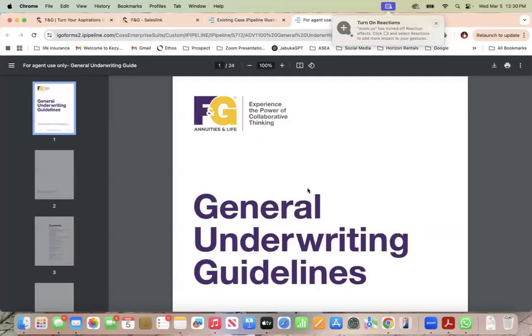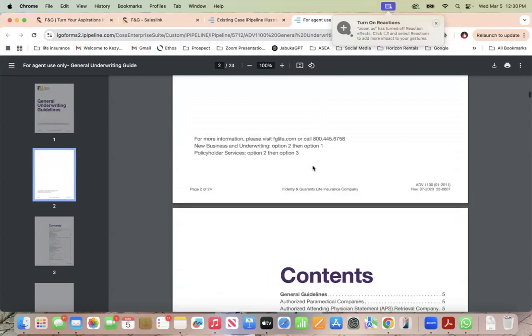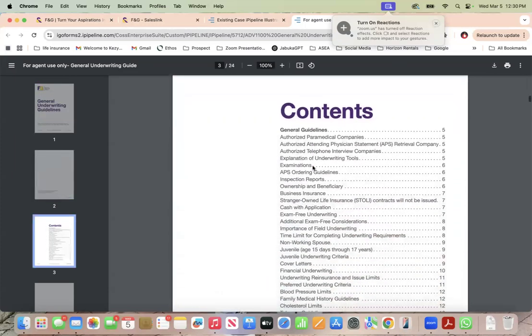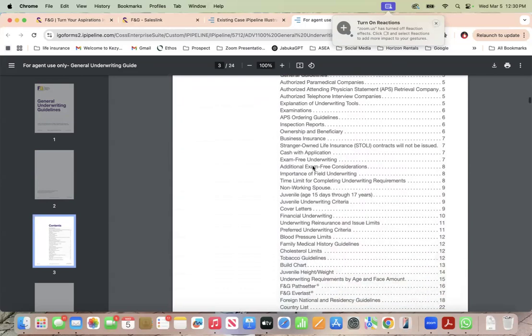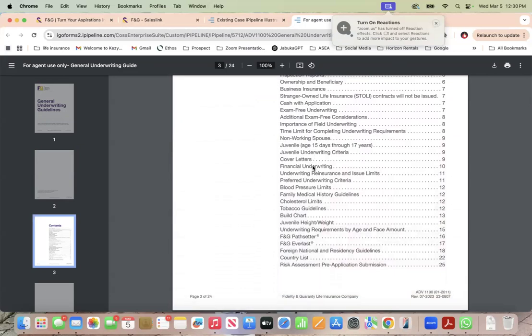It will open up there for you. And once it opens up, you can just browse there until you get to the contents. And you can see whatever you want to look at. If you want to look at the cover letters, or you want to look at the blood pressure limits, what numbers they are looking at, what they accept, what is acceptable, you can check on there.